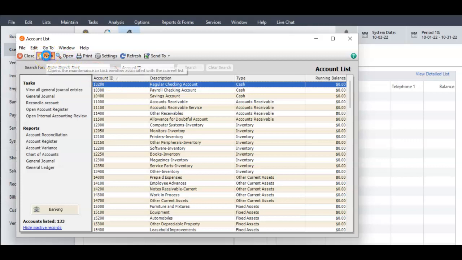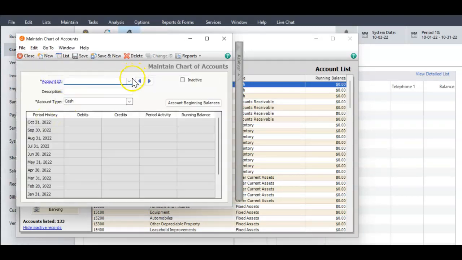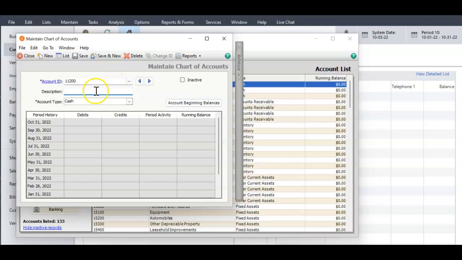Now I'm going to add an account. So I click new. And the account ID you will record is 11,200, I think it is. The description is interest receivable. And the type is not cash, it's other accounts receivable or other current assets. Save and new.